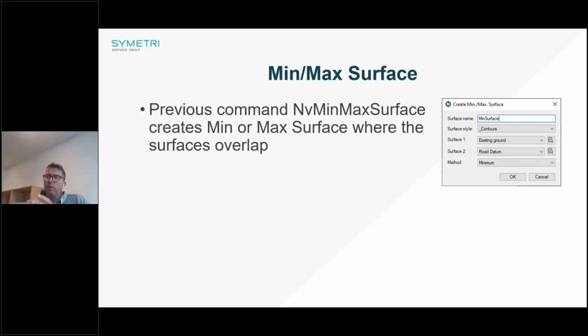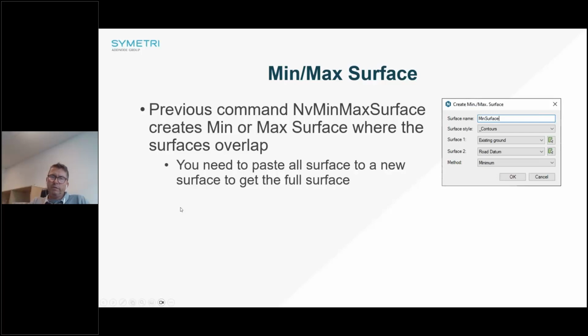Previously we had one, or we still have one command that creates the min-max surface between those two surfaces. But then it's only the overlap between those two surfaces. So to get the full surface, the user needs to paste those three surfaces, the two surfaces and the minimum surface, into one new surface.